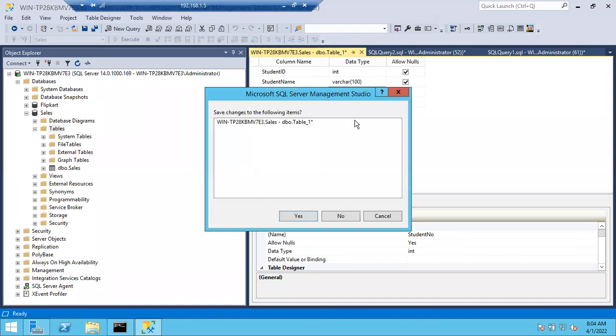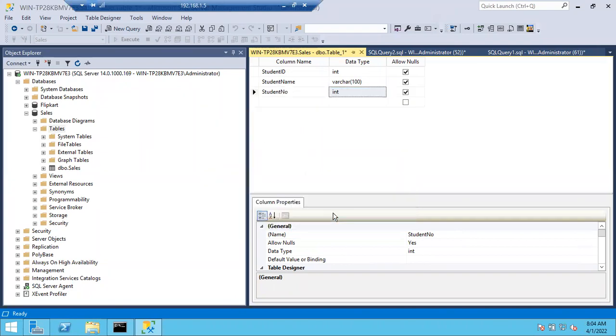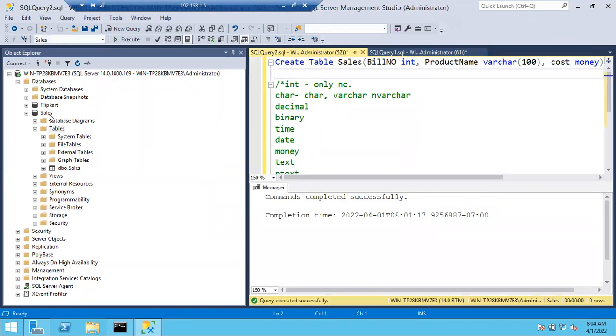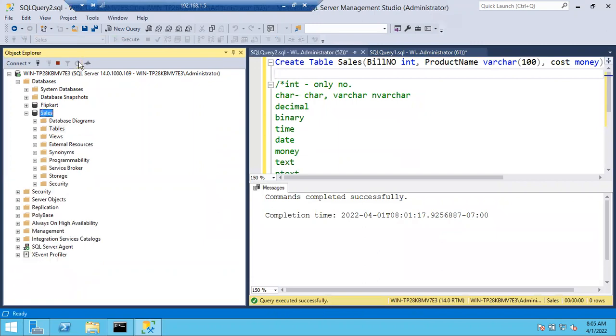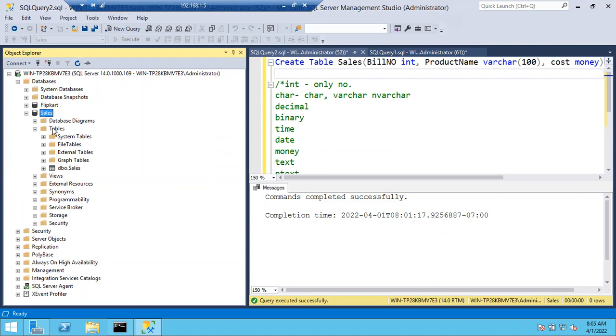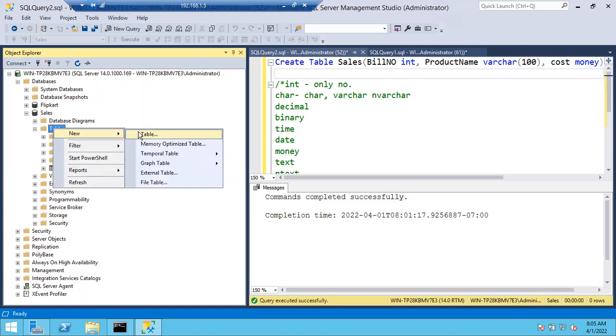Now it will ask, you are closing this query window, that's fine, what would be the table name? Oh, it was closed. Let me refresh. Tables, okay, it was not created. It will ask you the table name, guys. Let me do it again.